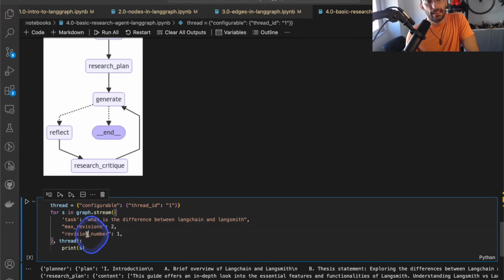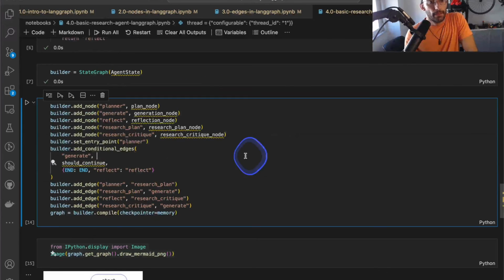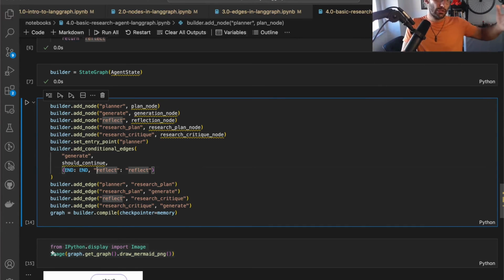Yeah, that's sent by the user in the input. Yeah, the max number of revisions. So we have the plan, the generate, the reflect, the research plan, the research critique, and then we're going to set the entry point planner. We're going to add the conditional edges. We're going to have that conditional logic. It's going to be either end or reflect. So either you continue on that loop, reflecting and rewriting, etc., or you end it. We're going to add an edge between the planner and the research plan.